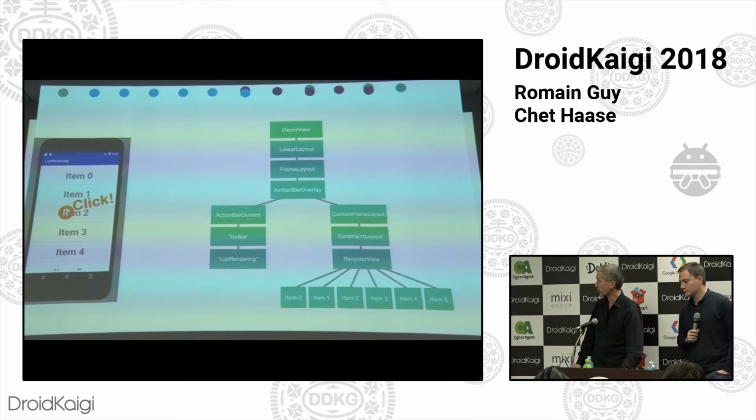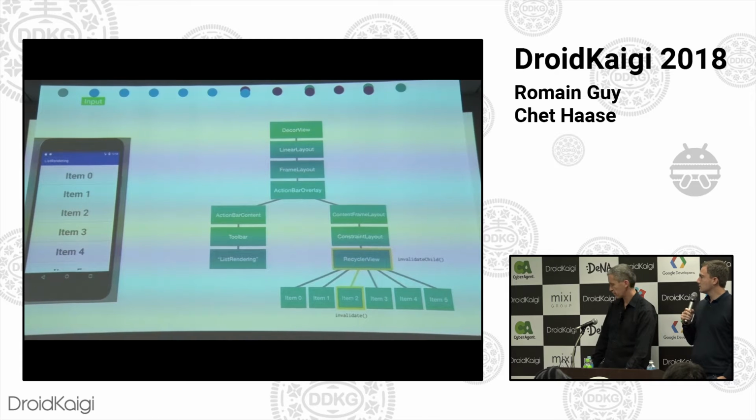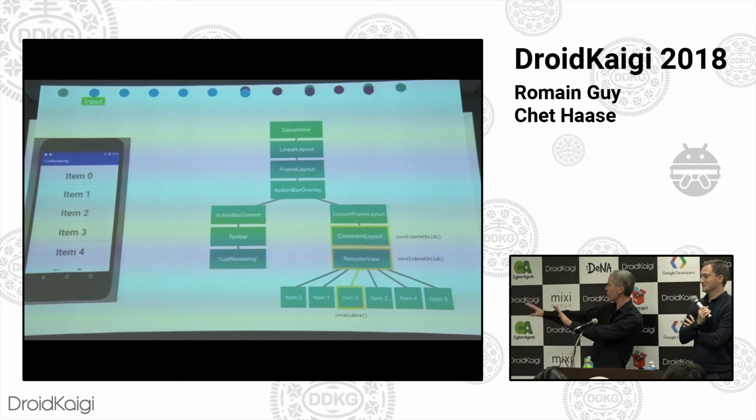So there's a click that results in, let's see. You should describe what's going on for people in the back. Yeah, I'm trying to figure out where the invalidate calls.